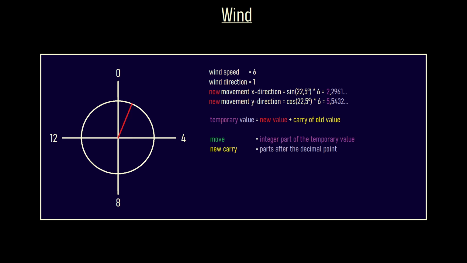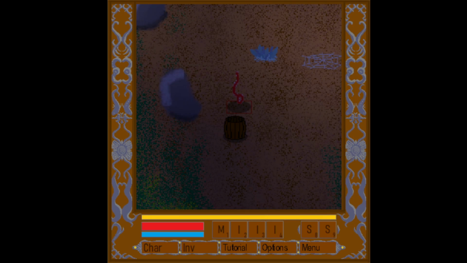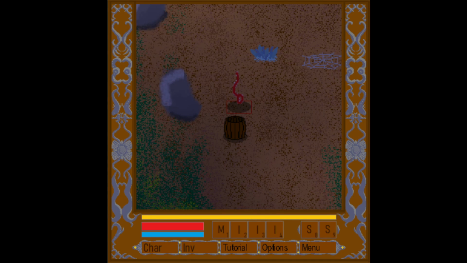The resulting number I split up into two parts. The part in front of the decimal point gets written to the current cloud position, and the part after the decimal point gets stored temporarily, and it will be added the next time the number is calculated again. With that, even if the wind speed is slower than a pixel per frame, it still accurately calculates and displays the cloud position.